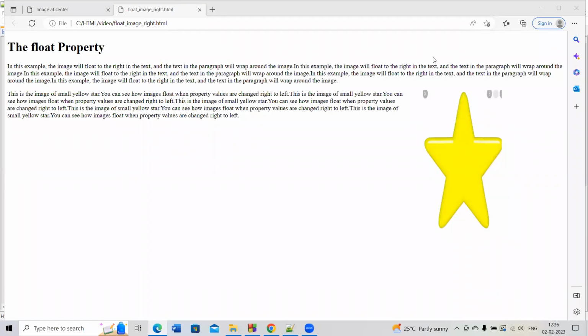Hello friends, in my last video we discussed how to insert images in HTML. In this video we will discuss the float and clear property, and how to display images in the center. So let's first discuss the float property.